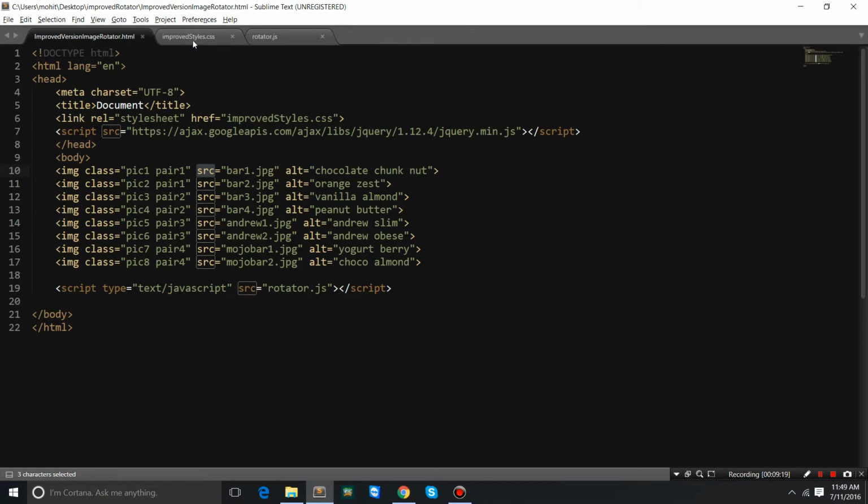Now, so you see 8 pictures with the classes pick 1, pick 2, pick 3, pick 4, pick 5, pick 6, pick 7, pick 8. And set them as pair 1, pair 2, pair 3, pair 4. Makes sense, isn't it? Here I've tied up with the local jQuery file. Here I've tied up with the minified library, jQuery minified library through CDN, Content Delivery Network, hosted on Google APIs. Okay.